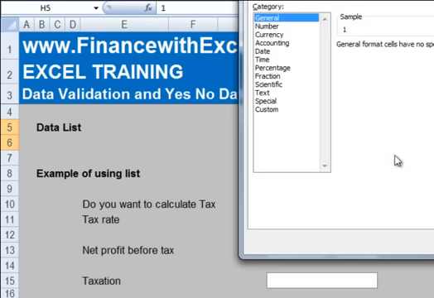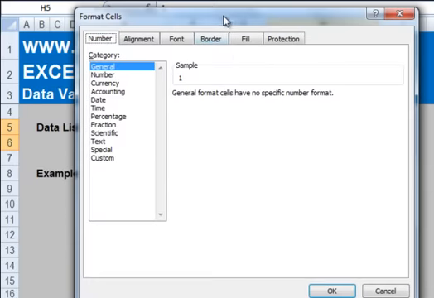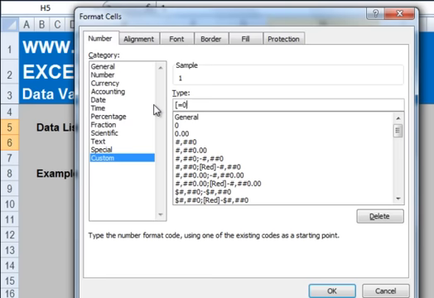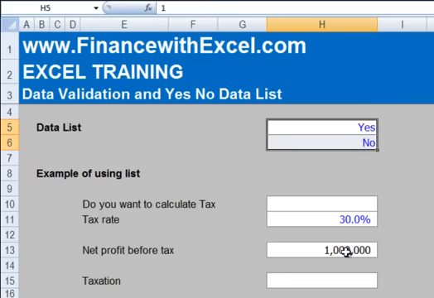So if we go into the format cells menu, we can type in a custom number format. So here we want equals 0, we want Excel to show no, equals 1, we want Excel to show yes. And we type that in. We click OK. And you'll see that yes and no now appear. Just also note that Excel still uses these numbers as 1 and 0 in calculations.